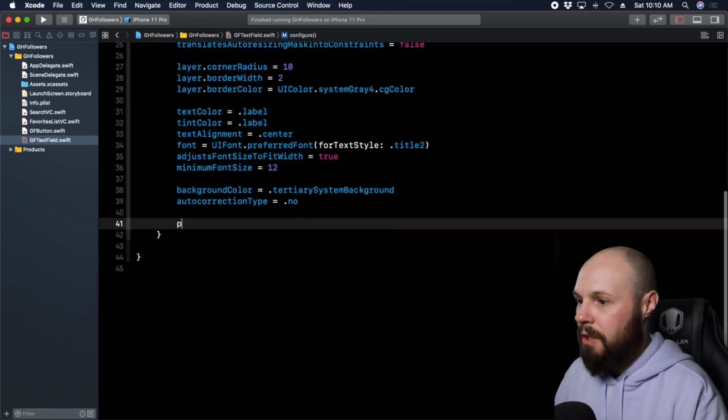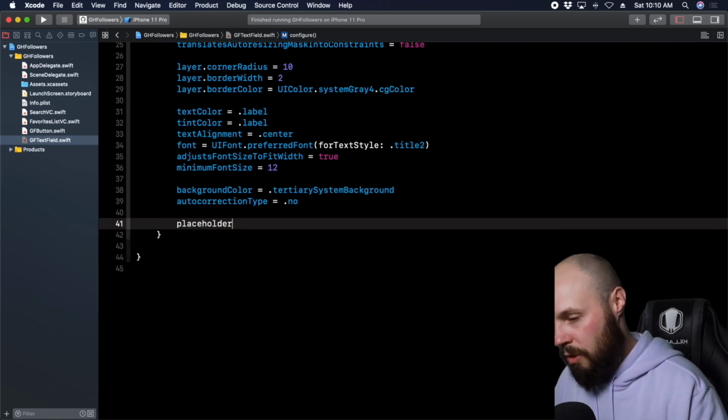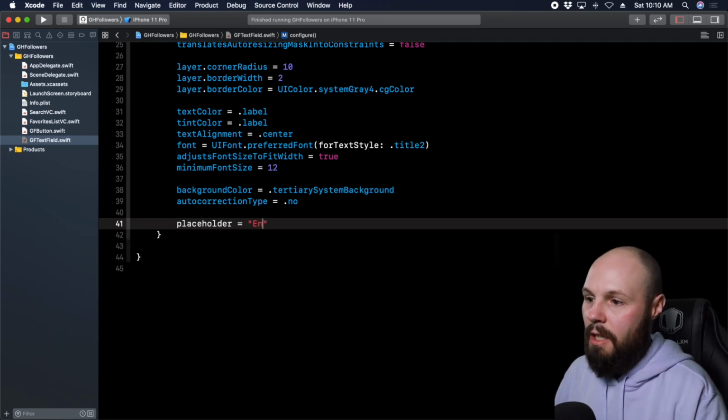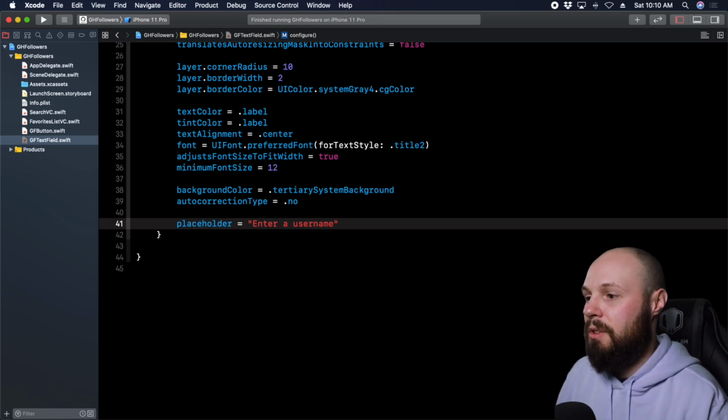So again, type placeholder equals, and then give it a string, say enter a user name for our placeholder text.